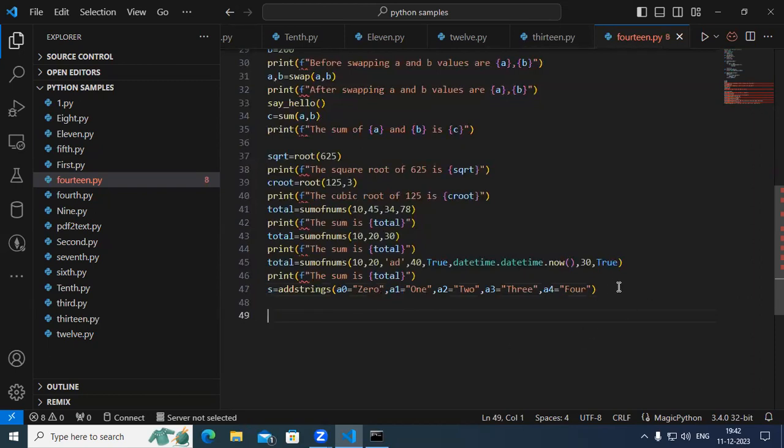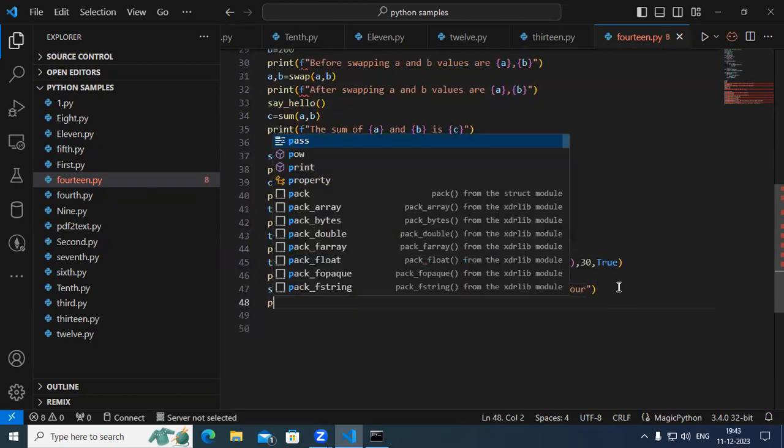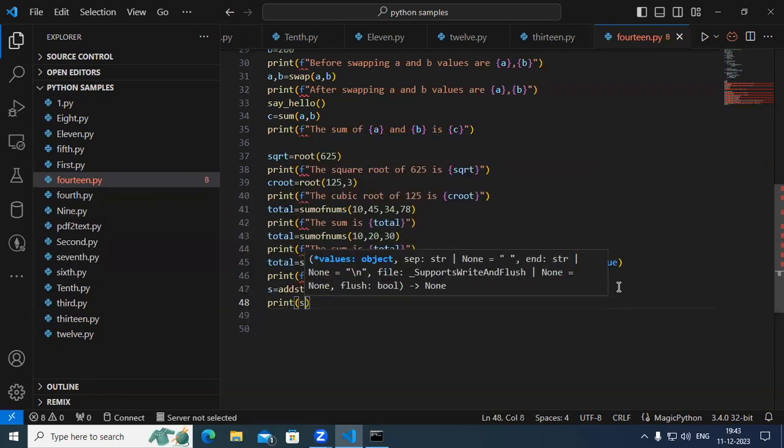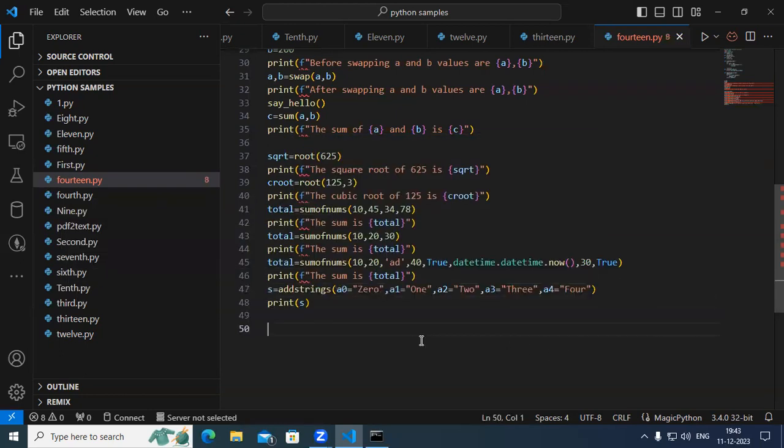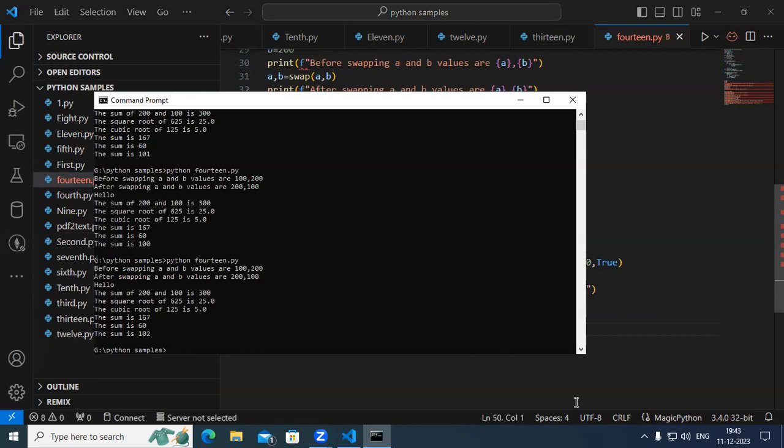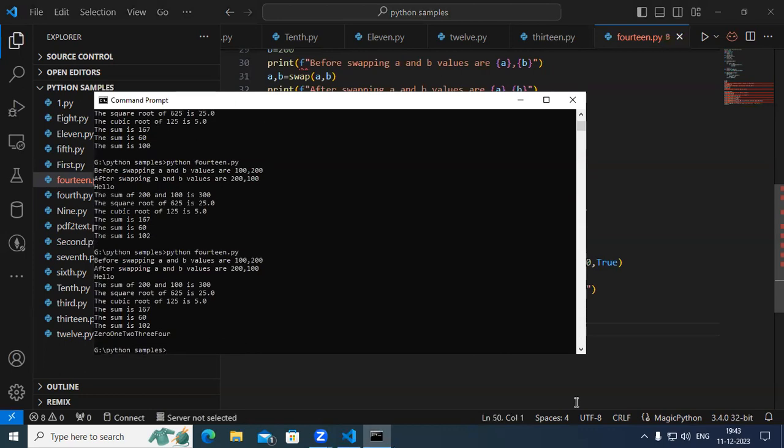Now here, come to this and try to print. Print, followed by S. So what result we get? Check in this case now. It is printing in this case 0, 1, 2, 3, 4. It's printing actually in such cases for us 0, 1, 2, 3, 4.